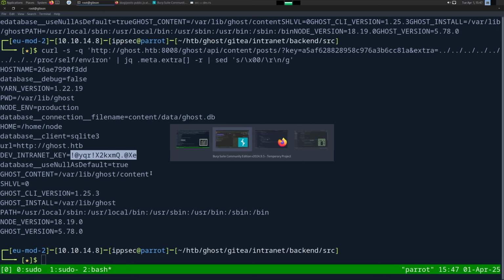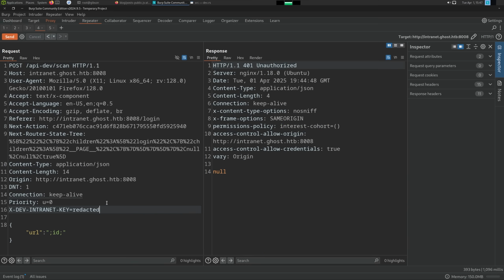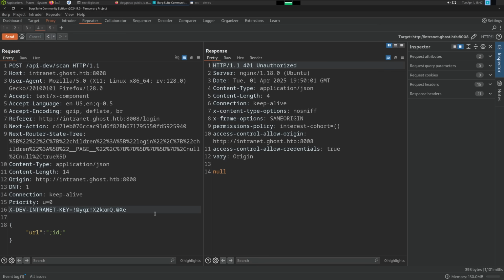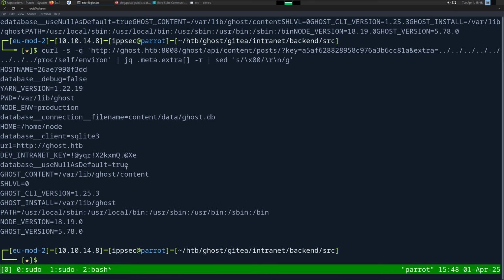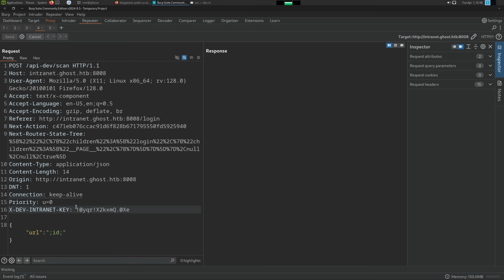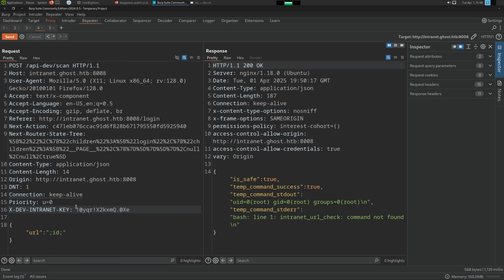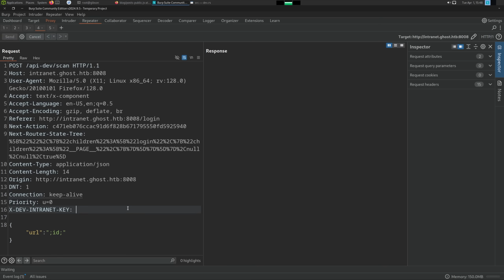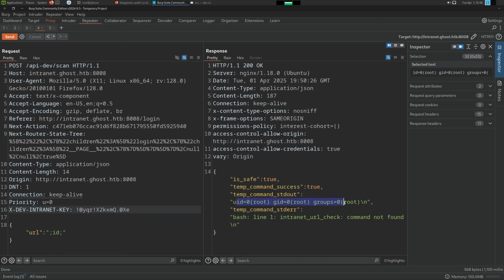If we copy this, go back to Burp Suite, paste this here, we still get null. Why? Oh. Because it's a colon, not equals. There we go. So maybe one of those previous things I had tested for worked. Probably not. But there we go. We have that working.